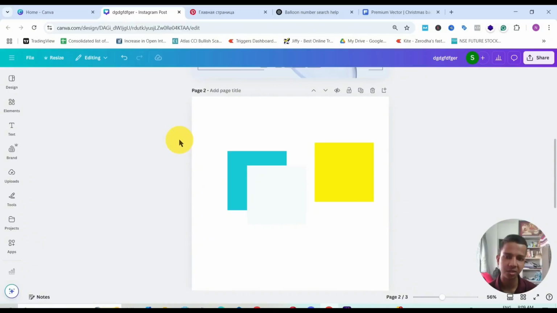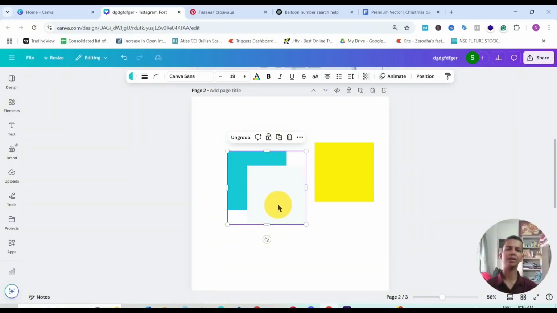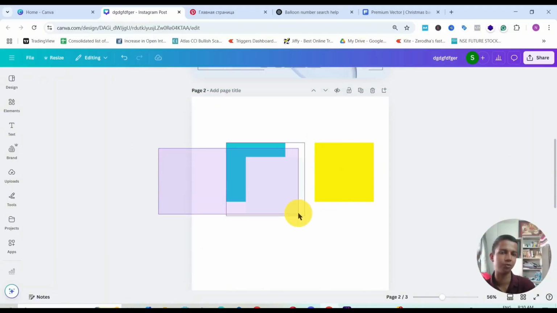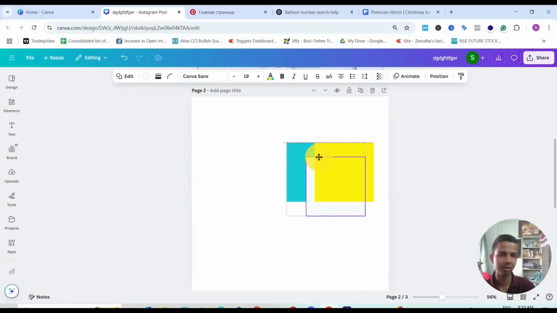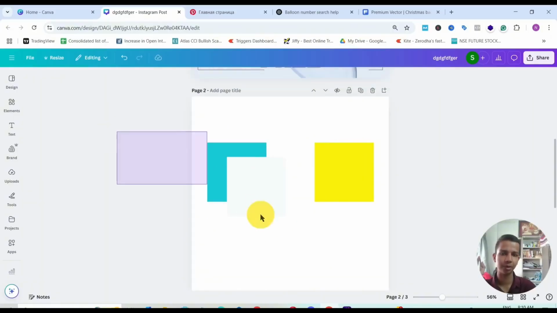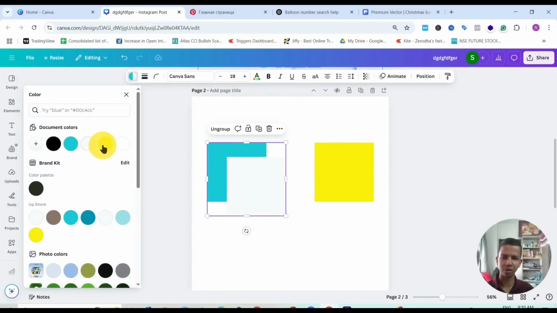So for example, if I drag my mouse by holding the left click, I will have some options: group, lock, duplicate, delete, and 3 dots. And when I click on group, these 3 elements are now only 2 elements because I have grouped these 2. So whenever I hold this, it will move together. But you can still edit. For example, if I select this image, I have 2 colors. If I click on one, it will change the color of both the elements.